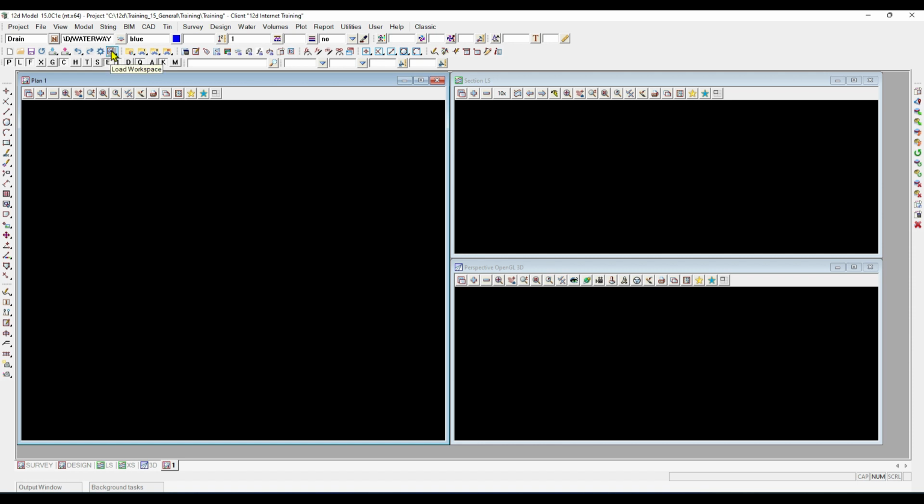For example, you might be in a survey theme, but you want to have some of the water tools pop up. So you can just click and hold on the last button in the quick access toolbar to the right of the settings button, and just select the water workspace, and the relevant water tools will turn up. So that's our quick access toolbar.